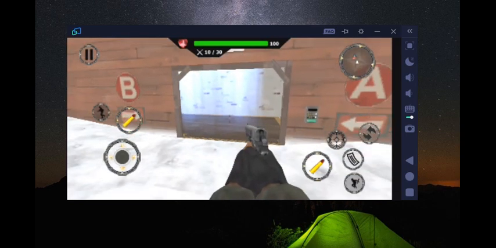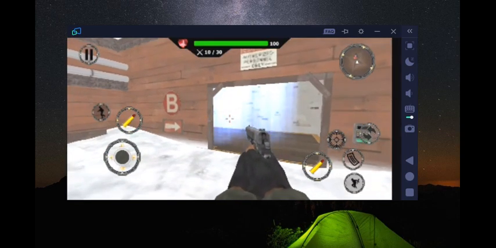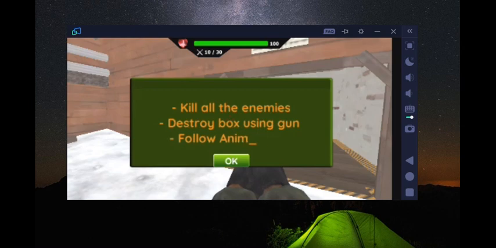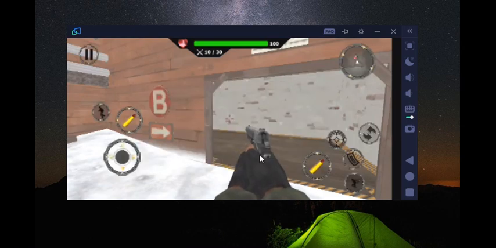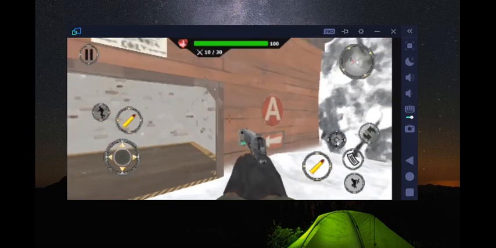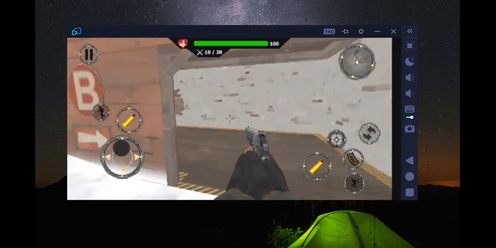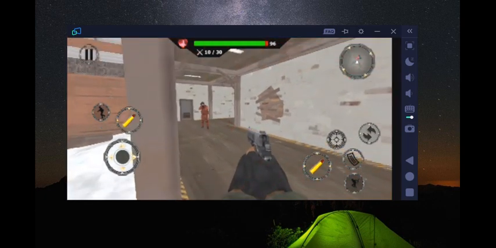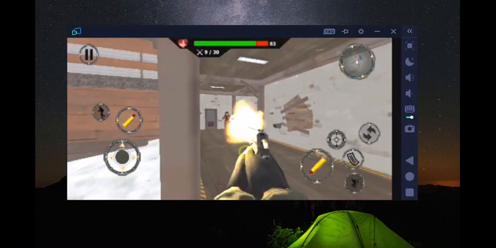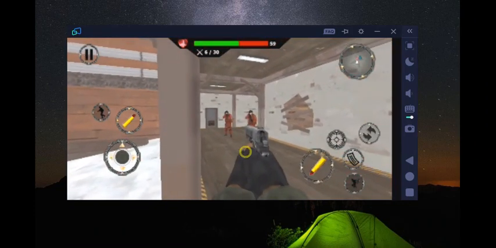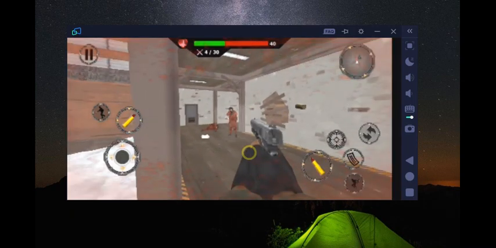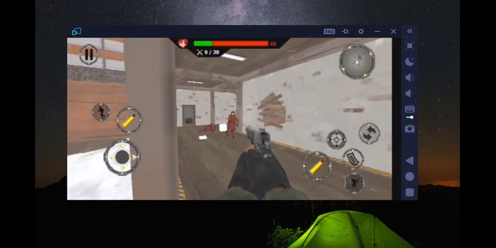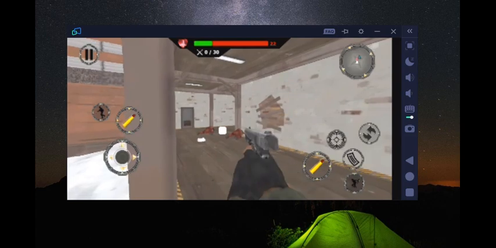I'll press control to enter the shooting mode. Now let's move. Okay, of course, kill all the enemies and destroy the box using the gun. Follow the animations. Great. Press control, and here we are in the control room. What? I'm already discovered. This guy should die. Really? Headshot? Okay.